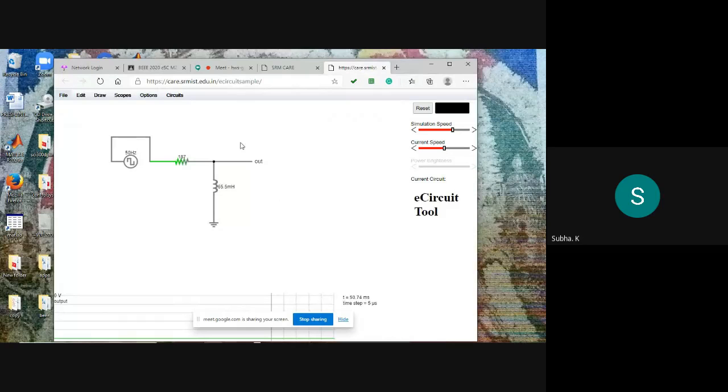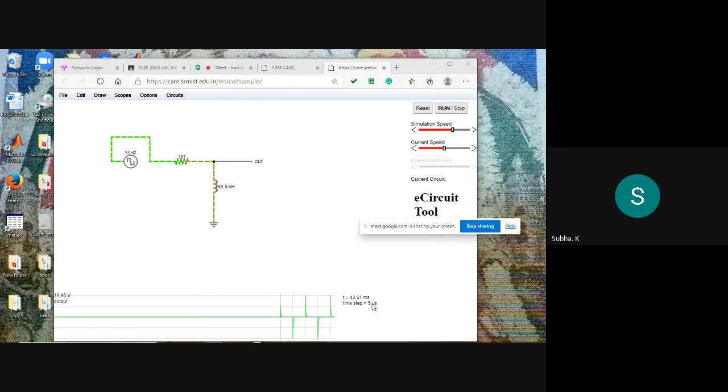So I'm connecting, you give a wire source, and then run. If you see, there will be a transient waveform that you'll be having. But instead of continuous connectivity, you have to connect one switch in the middle, from the source to the resistance.